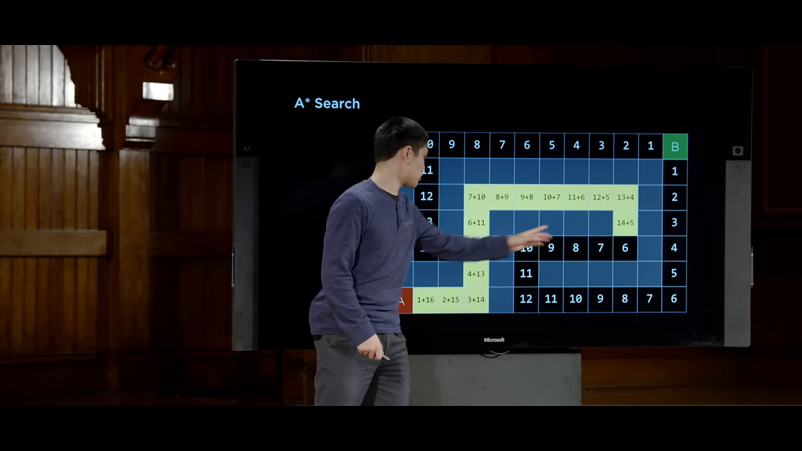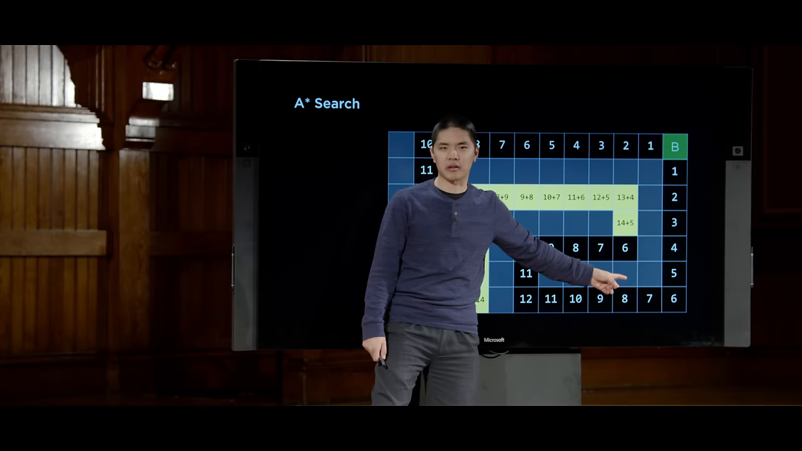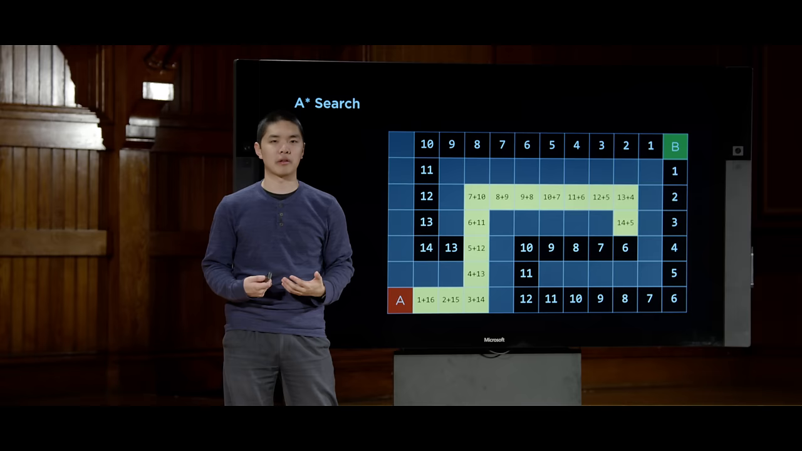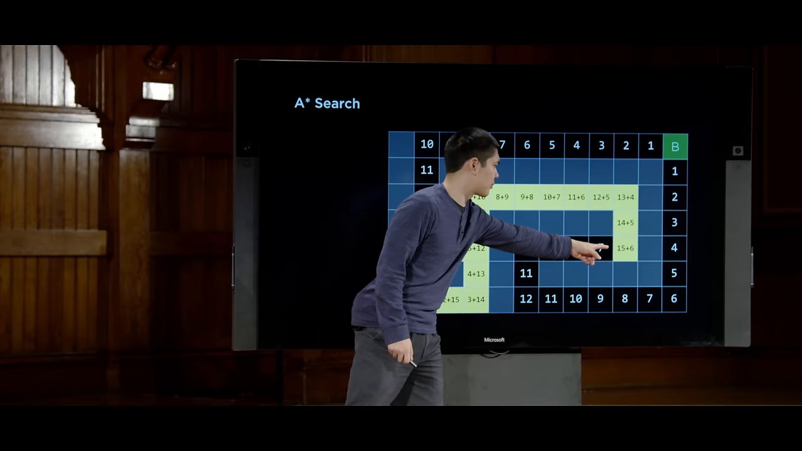But the idea is ultimately I'd rather be having taken fewer steps to get to a 13 than having taken 15 steps and be at a 6, because it means I've had to take more steps in order to get there. Maybe there's a better path this way. So instead, we'll explore this route. Now if we go 1 more, this is 7 steps plus 14 is 21. So between those 2, it's sort of a toss-up. We might end up exploring that one anyways.